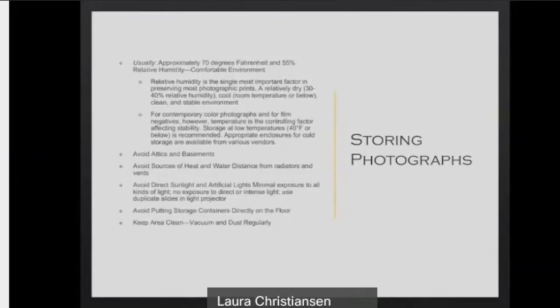You should never, ever put photographs in attics or basements, ever, because they are prone to water disasters and other problems. You want to avoid sources of heat, so don't put your photographs right next to the radiator or right next to a vent or right next to a window. Avoid direct light exposure. Basically, if you can keep your photographs in the dark, it's really the best thing for them, which is unfortunate because we want to look at them.